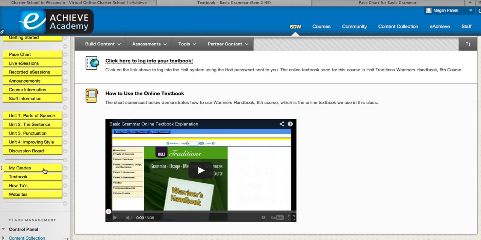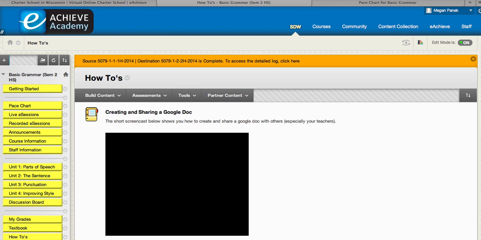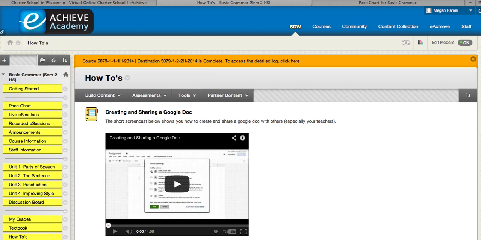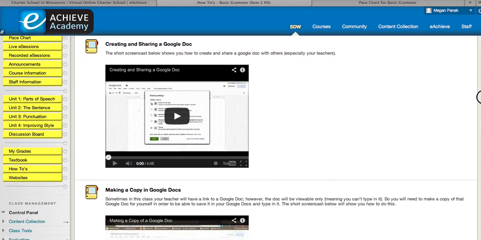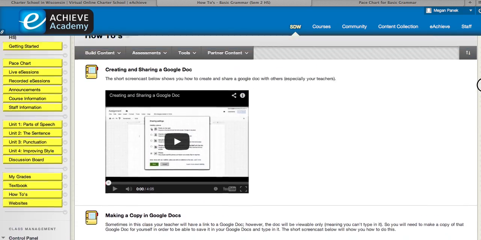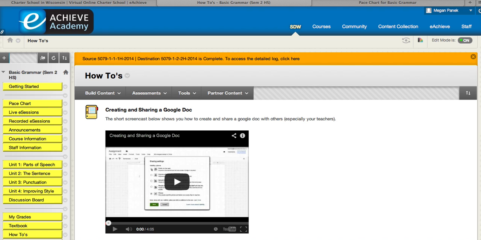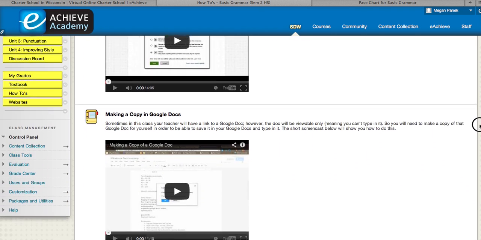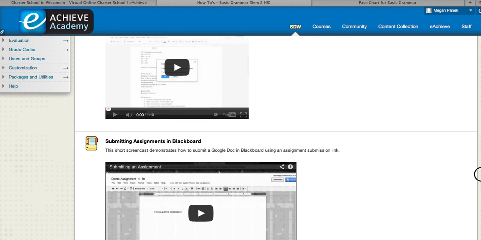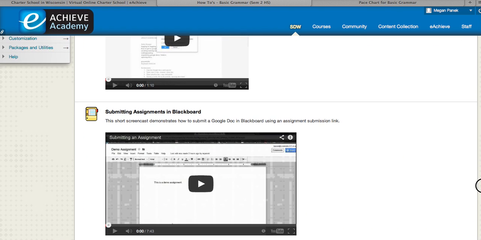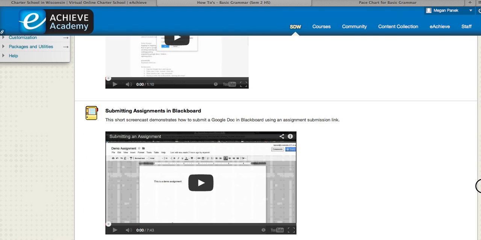And then right underneath the Textbooks button is a little How-Tos button, which is important, because if there's anything that you need to know how to do to be able to complete an assignment in the class, or just to be able to navigate the class, I will link a little tutorial here for you. As you can see, I have a tutorial on how to create and share a Google Doc, how to make a copy of a Google Doc, and how to submit assignments in Blackboard, a very important thing to know how to do.